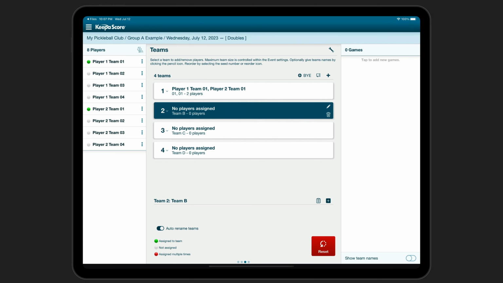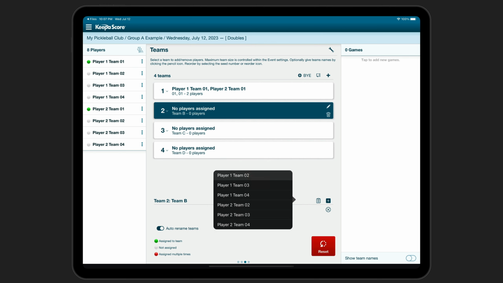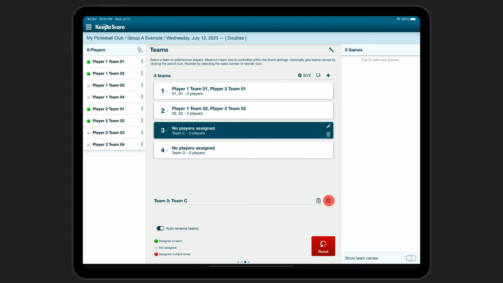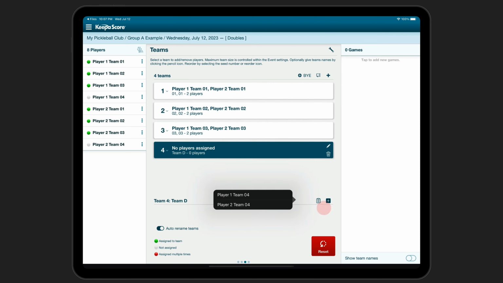So let's compose our other teams. This is going to be player from team 2 and player from team 2. And we just go to number 3 and we go player 3 and player 3. And 4 is just going to be player 4 and player 4. Now, it's really important to notice this little clipboard right here. In KeepaScore, when you need to take winners from one particular event and move them onto another event, such as when we go from our groups to our playoffs and from our playoffs to our semifinals, this is the key in order to make that happen.